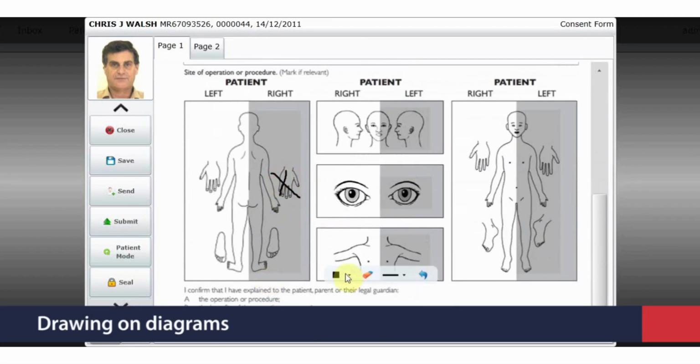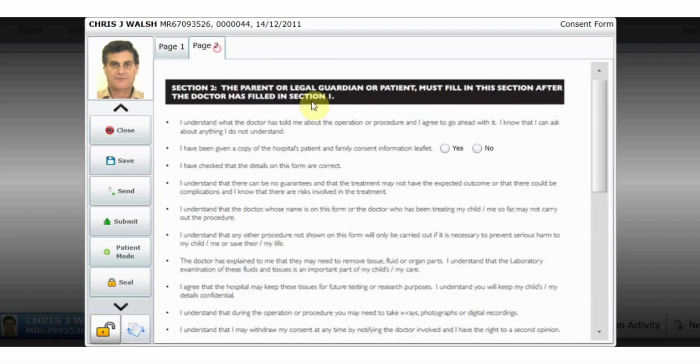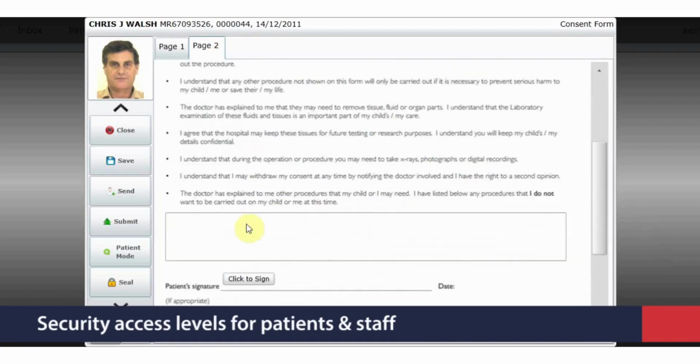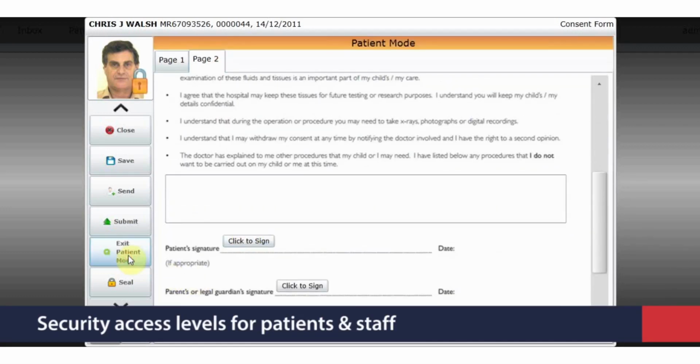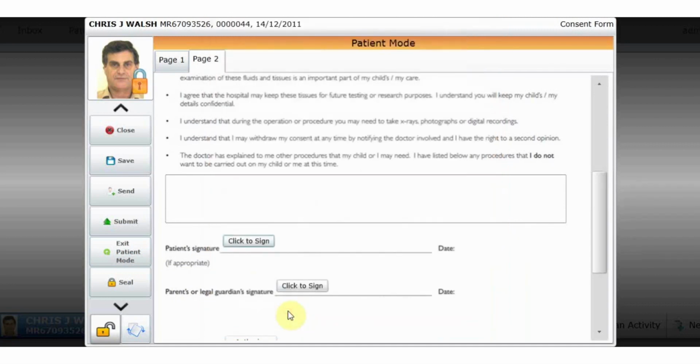Here's an example of the freehand drawing that can be made available anywhere on the form. The freehand drawing is available in different colours or thicknesses. I can also undo or erase my freehand drawing. As I need the patient signature on the form, I click Patient Mode. This locks the screen and allows the patient to enter information or sign without being able to access other restricted information on Vitro. To exit patient mode, a password must be entered.